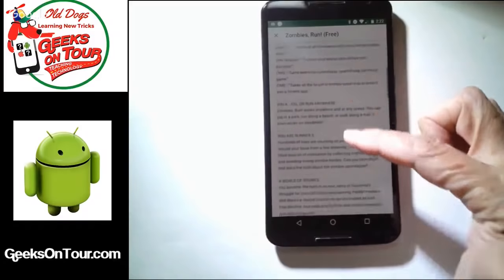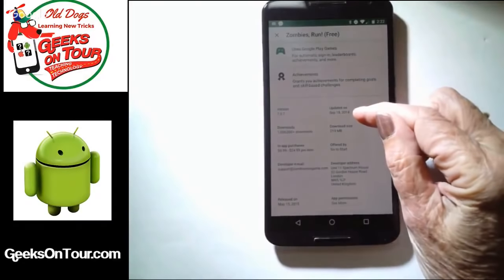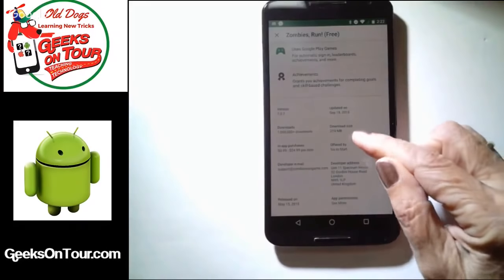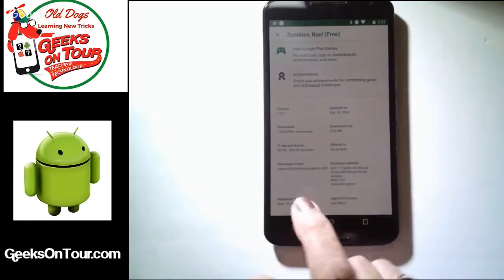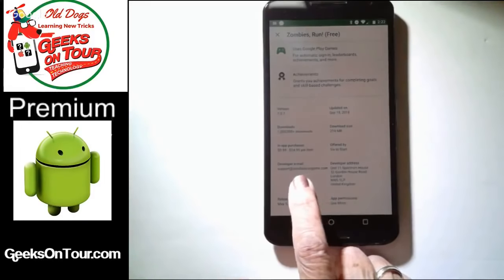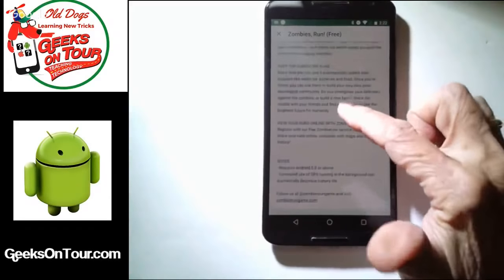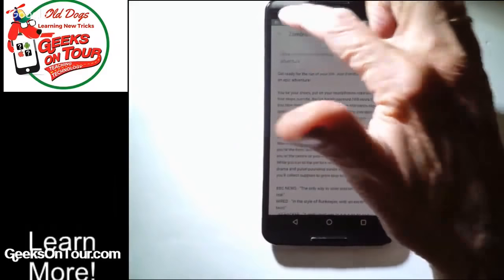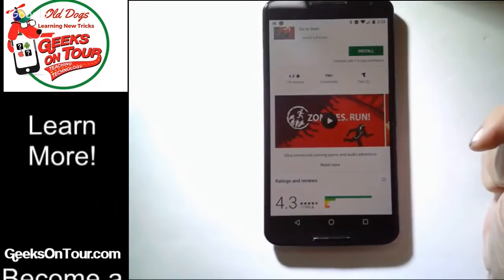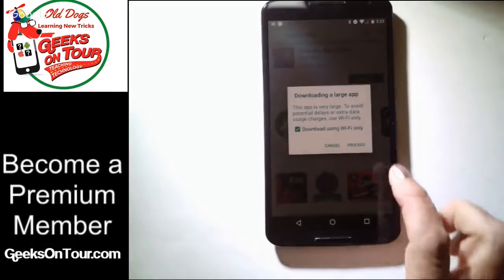And this one, there's a lot to read, but all the way down at the bottom is the updated on September 18, 2018. And the developer is zombiesrungame.com, so I could go to that website and look them up if I wanted to. And it does have 4.3 stars with 17,000 reviews. So, okay, I'm going to install.